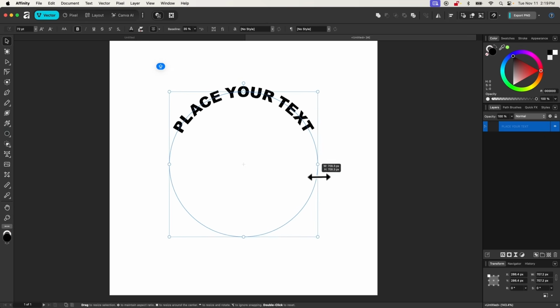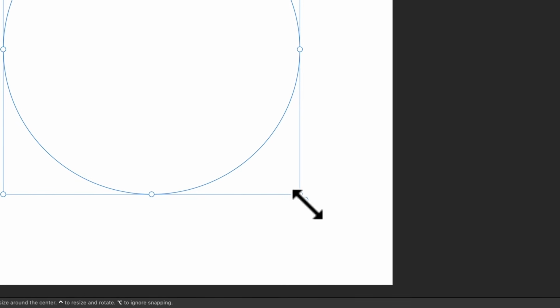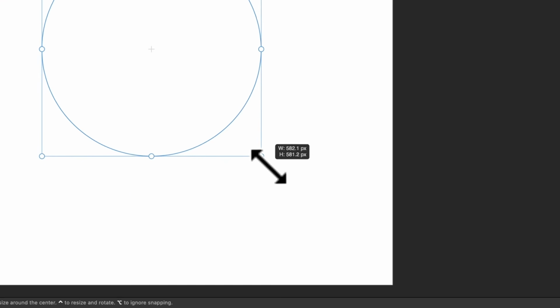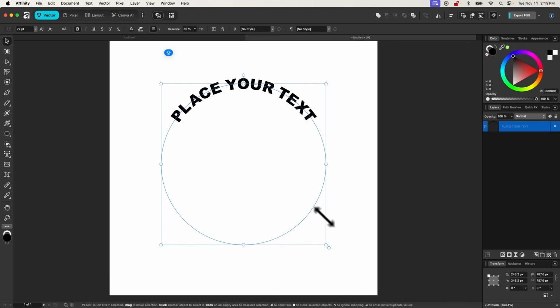So if you want to scale the text along with the circle, grab this handle out here, this outer node, and then click and drag on that. And then your text will scale along with the circle. So let me put that back.